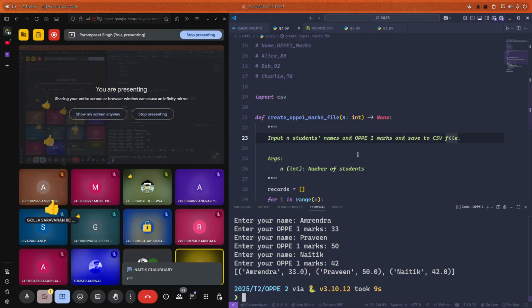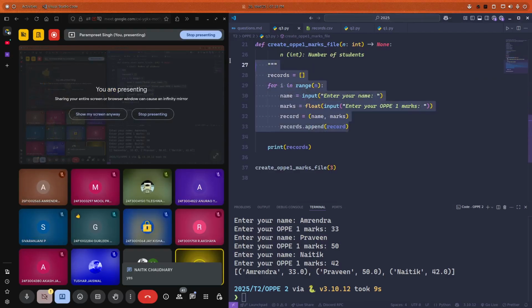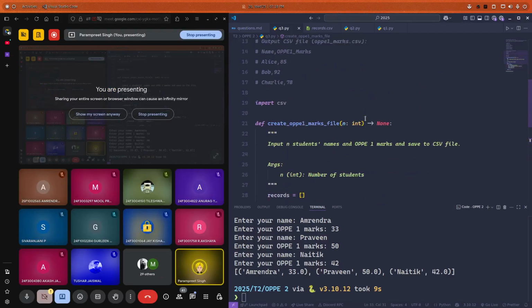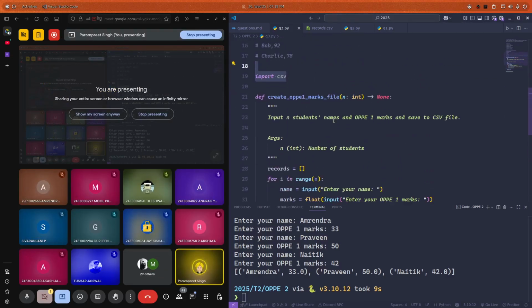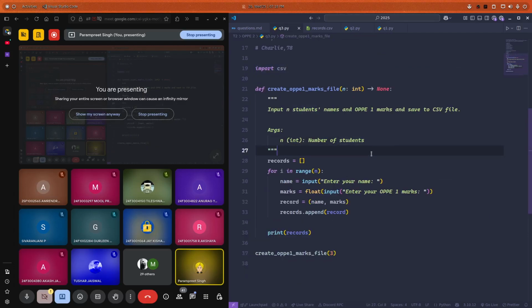So we need to store all these records in the CSV file. We have imported the CSV module. How many of you can do this, to store the details in CSV file? One. Okay, only one out of 41. 2, 3. Okay, no worries. Let's do it once. So this will give you more clarity.